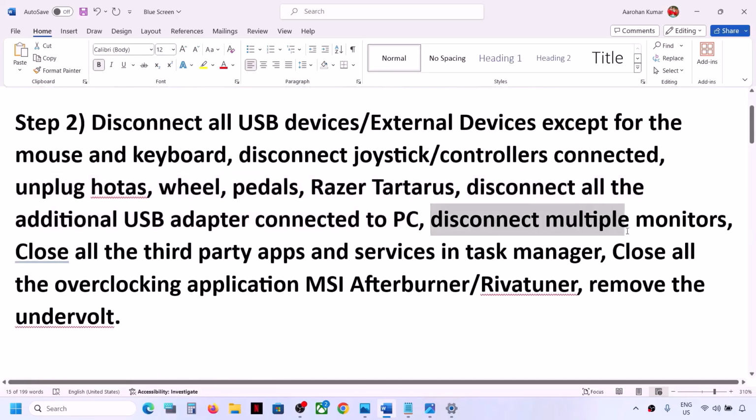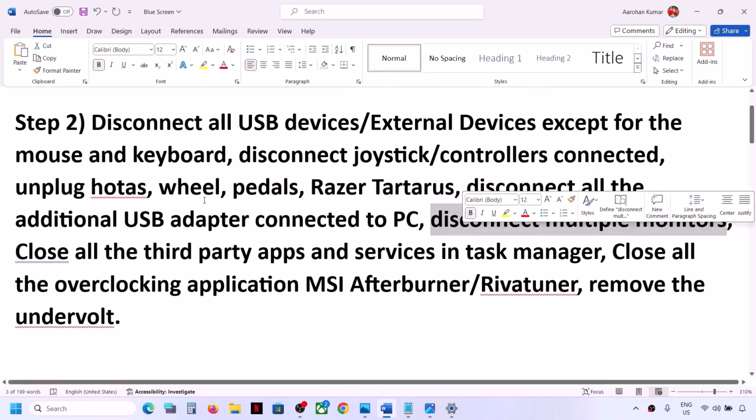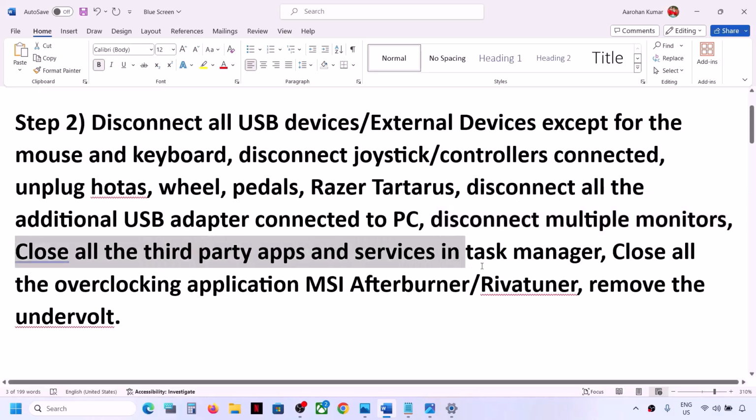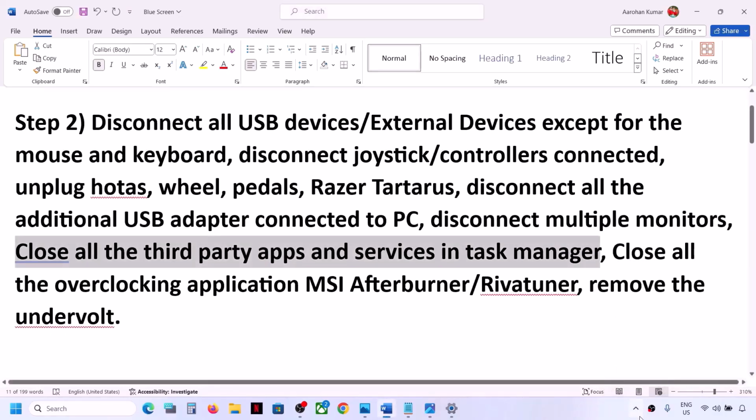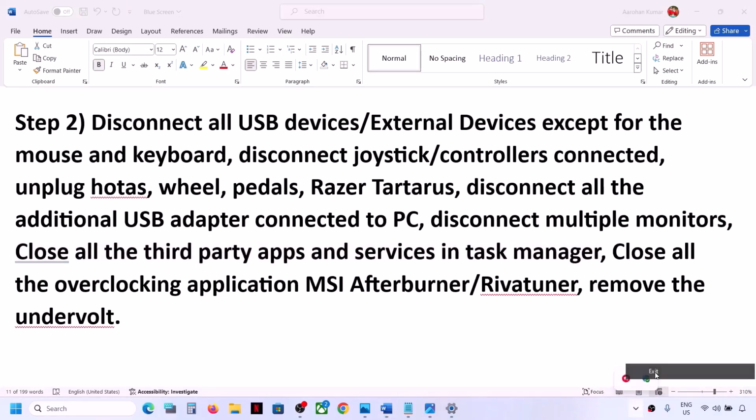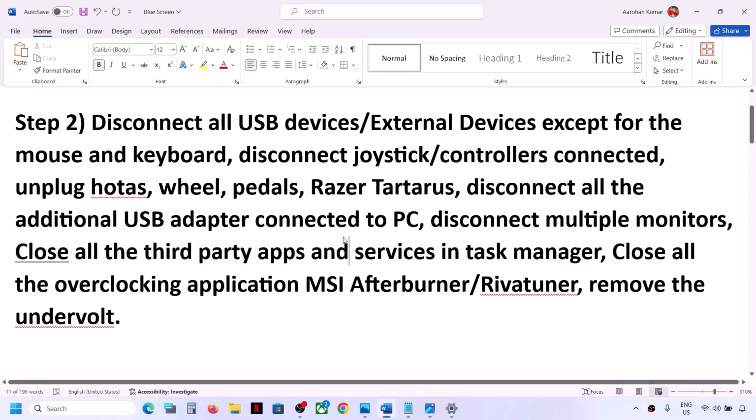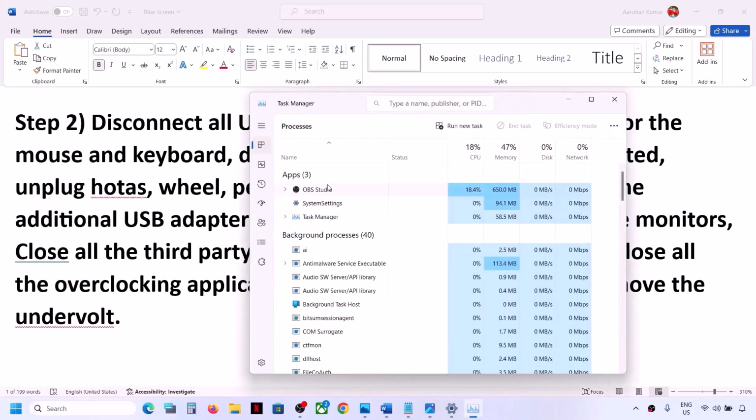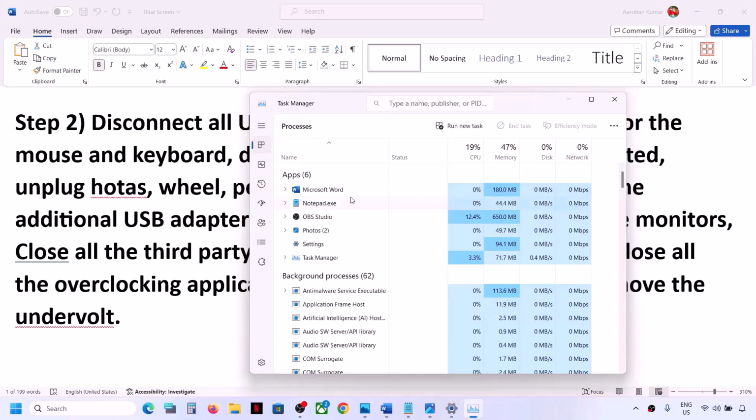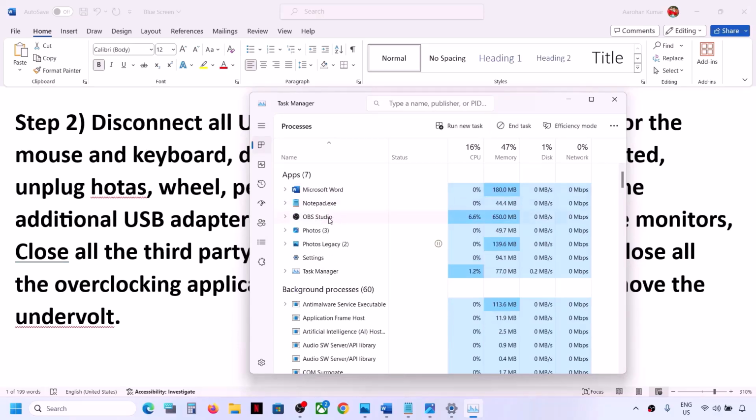Also disconnect multiple monitors. Close all the third-party applications and services which are running on the computer. If you have any third-party application running over here, you can right click and then click on quit. Make sure that you close all the third-party applications and then check. Also if you have any third-party services running in Task Manager, you can right click on the start menu and then open Task Manager. Now if you have any third-party application running which you don't need, you can just close it. You can right click and then click on end task and then you can check.